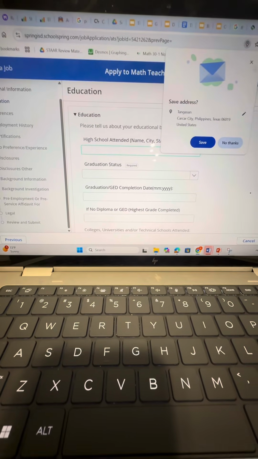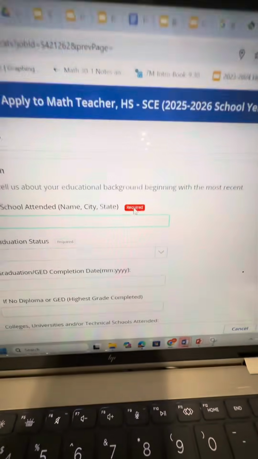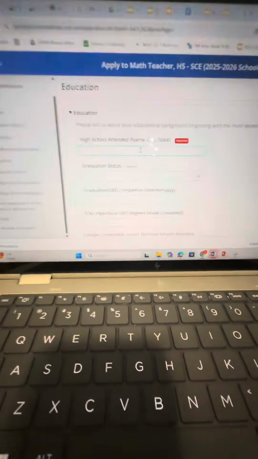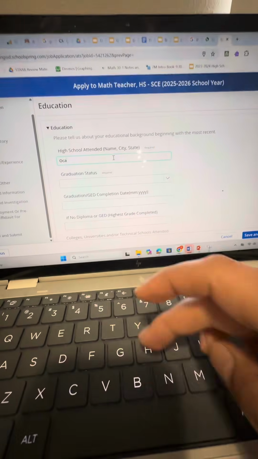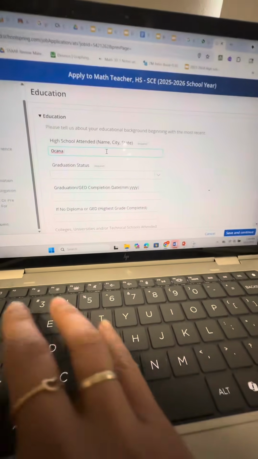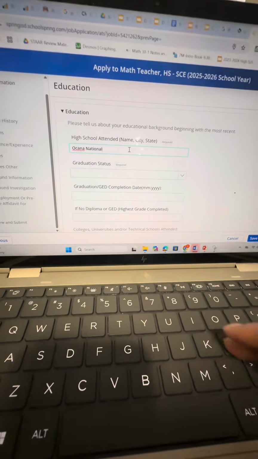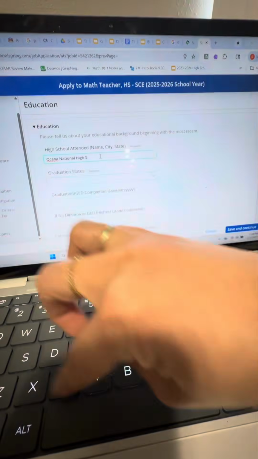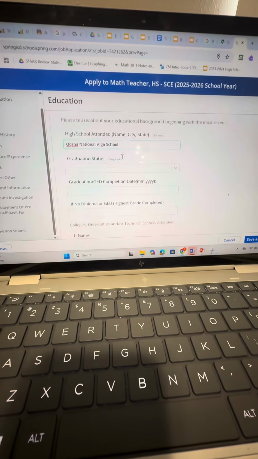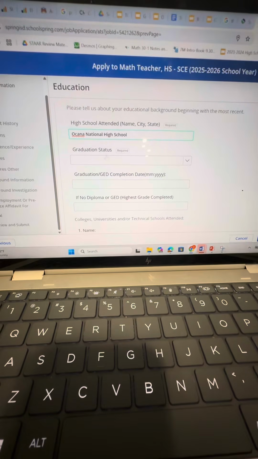Now for high school attended, obviously you know the high school. So if it says required, you have to fill that out. So I'm a graduate of this school. Okay. So if it's national high school, don't put NHS. I'm just holding my phone, so my bad, I'm typing it really slow. So I'm a graduate of the school. Do not put NHS. You have to spell it out.